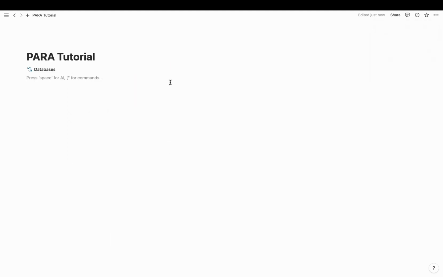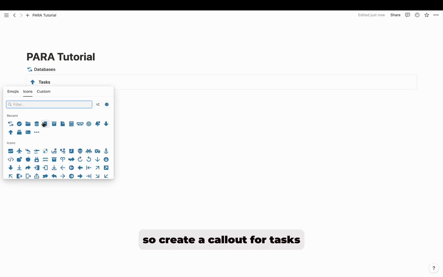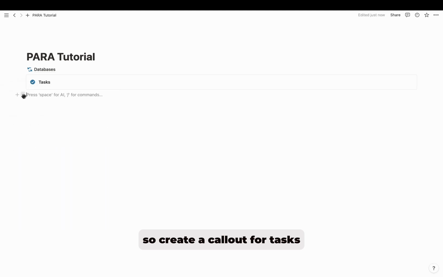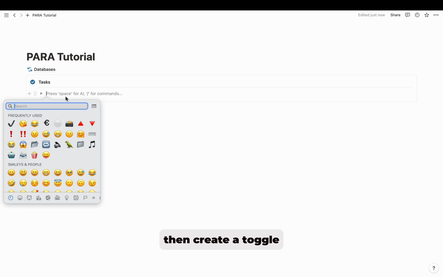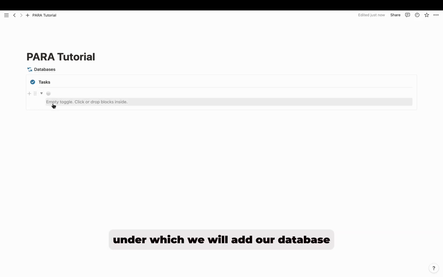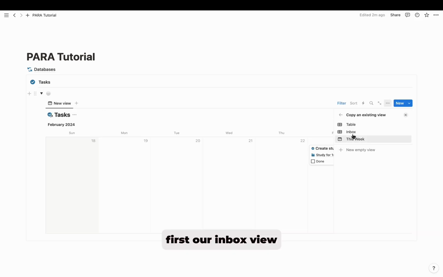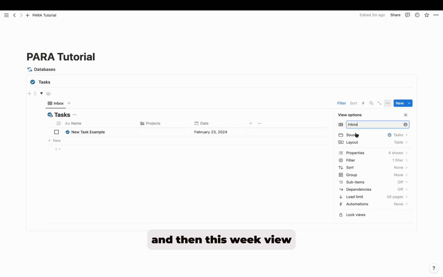Now let's start creating our dashboard. I like having boxes to clearly see the different areas on my dashboard. So create a callout for tasks and add a divider beneath. Then create a toggle under which we will add our database. First our inbox view and then this week view.